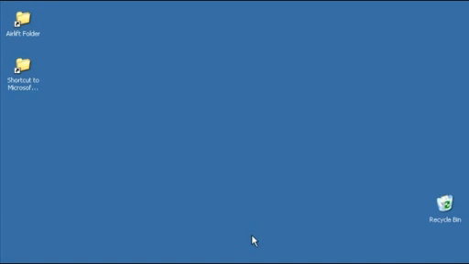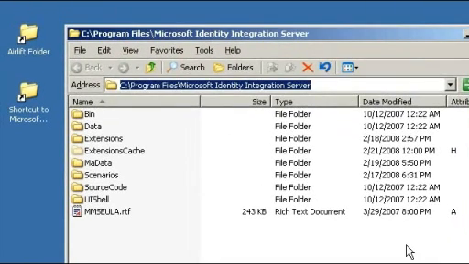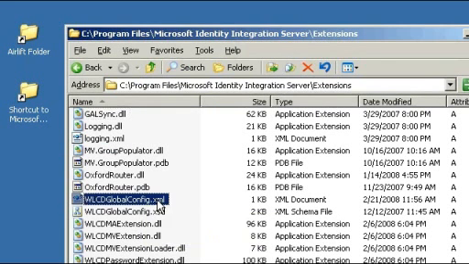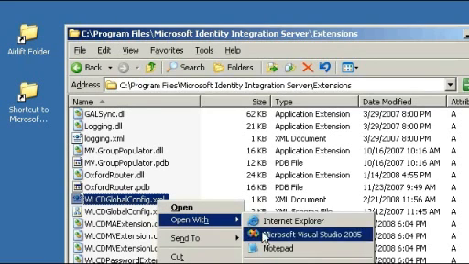On the desktop, I've placed a shortcut for the folder containing the application directory for ILM 2007. There we go. The application directory is in the C:\program files\Microsoft Identity Integration Server. The XML file we need to edit is in the extensions folder. Right-click the WLCD globalconfig.xml and open with Notepad.